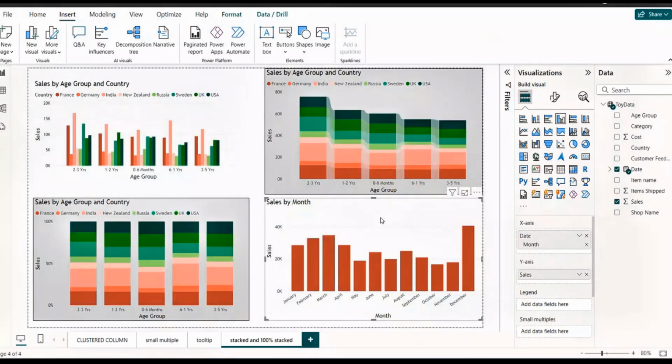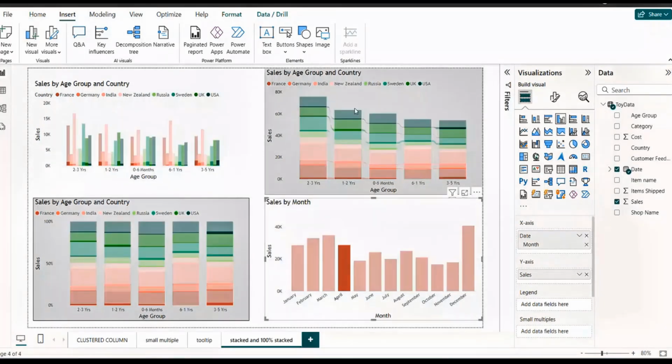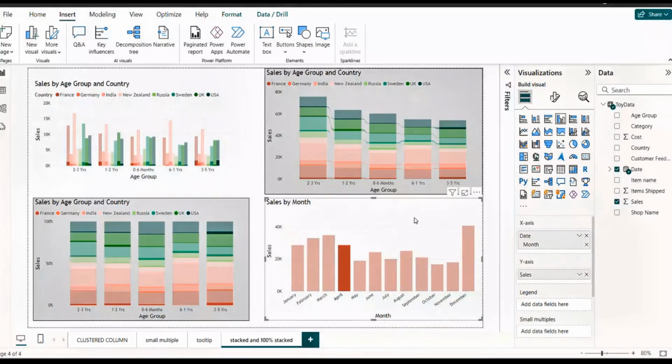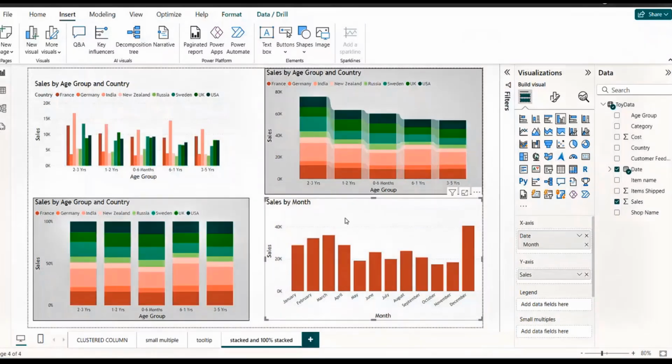If you have to come back to the original, suppose I have clicked on April, right? Now, fine, I have seen the data. I want to come back, right? So either you can re-click on that same month, okay? Or, like this is April, if I just click anywhere outside, I will be back on the original graph, right?